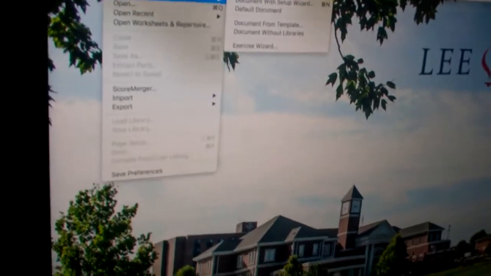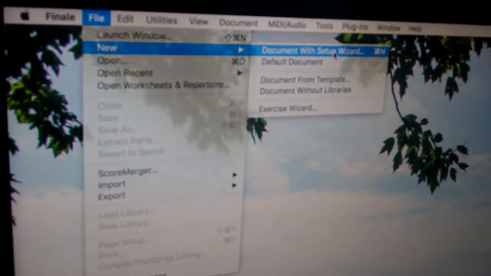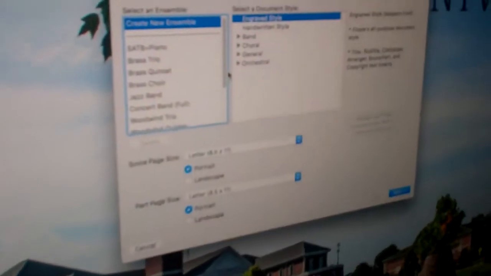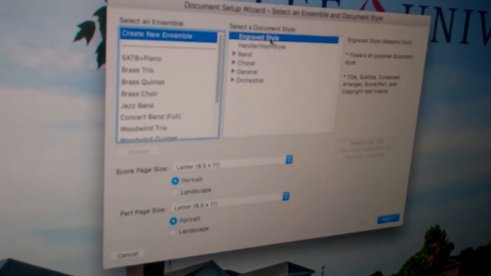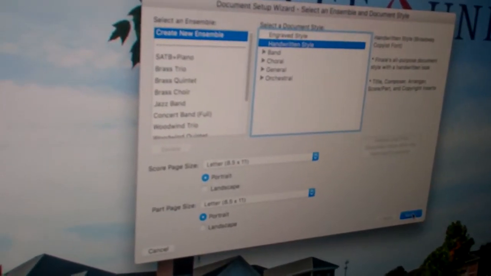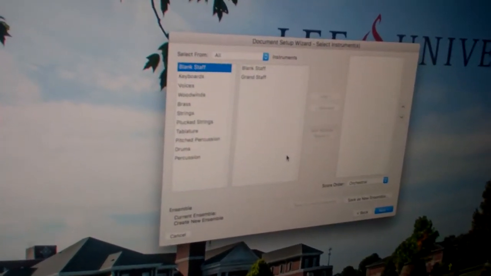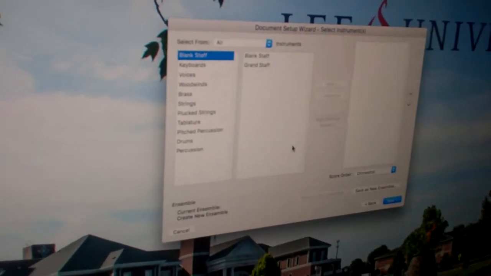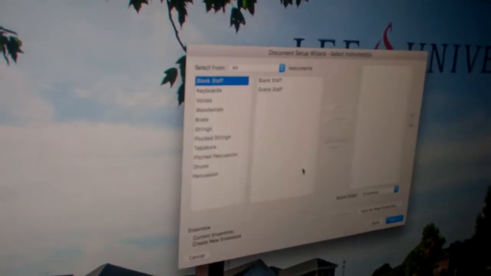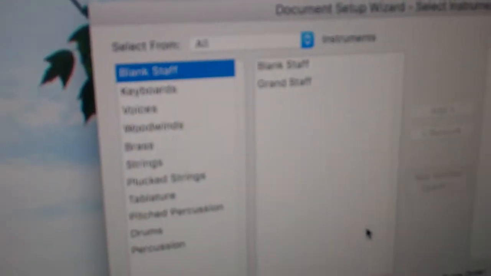So this is the second tutorial, and what I want you to do is to create a new session, document with Setup Wizard, and you could choose engraved or handwritten style, that's okay. So just go to next, and you're going to need a chordal instrument, a bass instrument, at least 2 percussion, and 2 melodic instruments as well. So that is up to you.